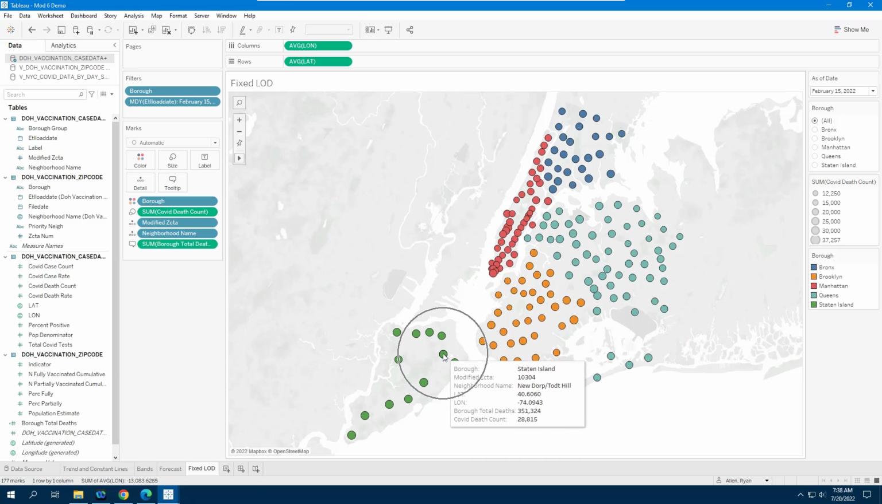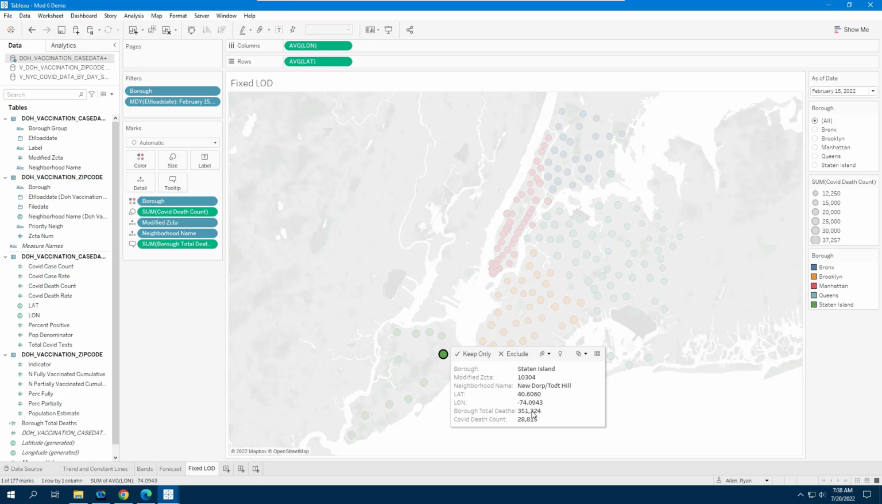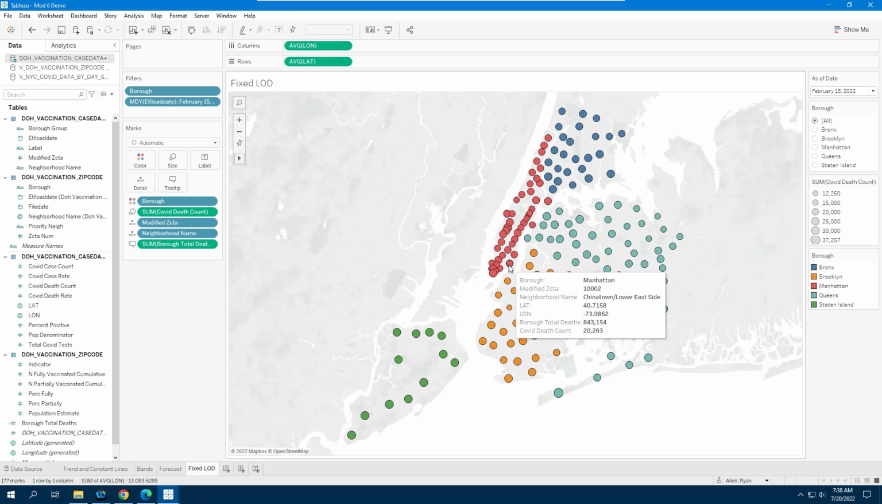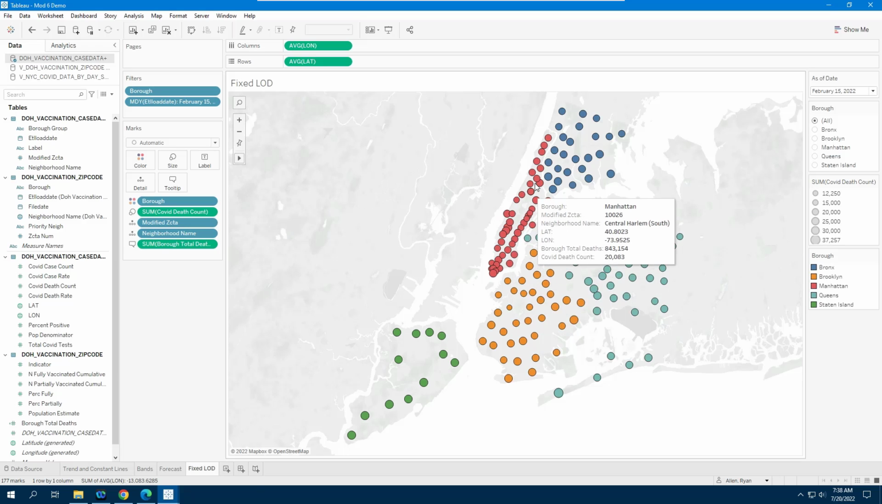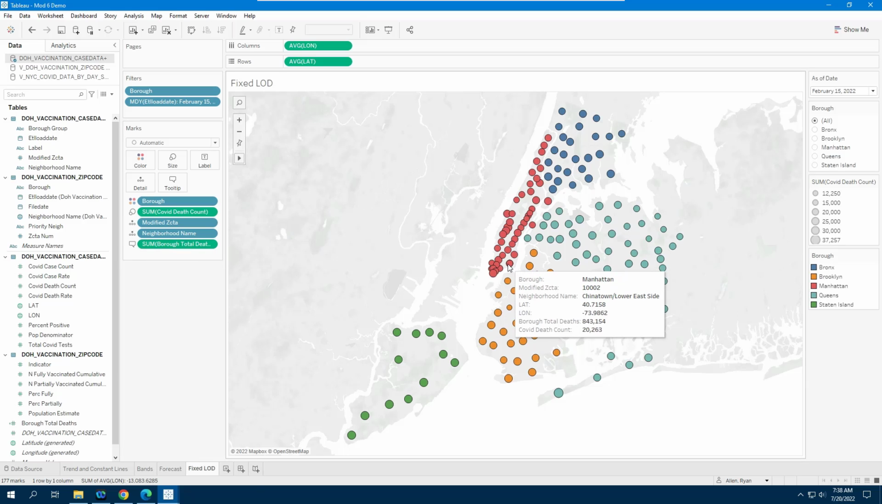But then if I move over here to Staten Island, I see that my borough death count is now 351,000. And Manhattan has a borough death count of 843,000. So notice this borough total death count is fixing it at the borough level. Now notice it came in as a sum. So we see 843,000 for Manhattan.